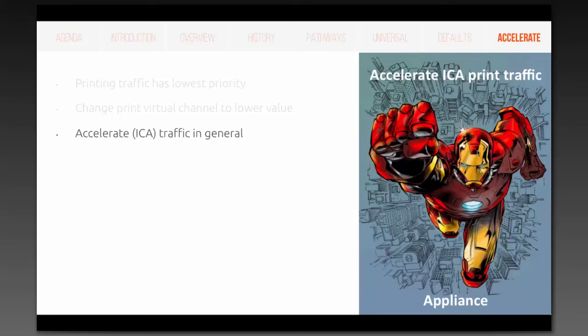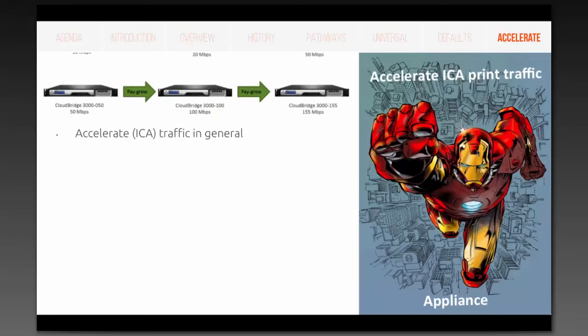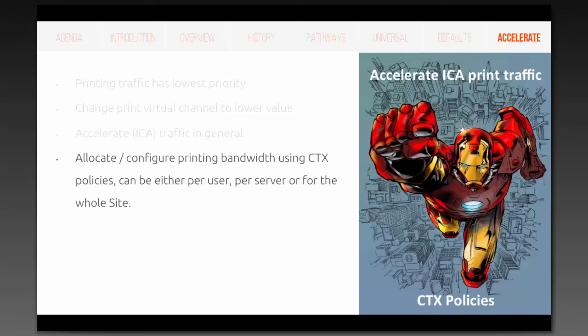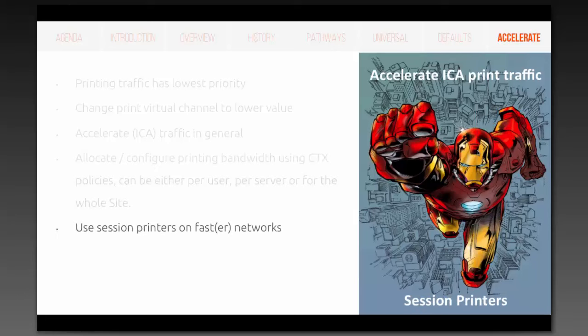Of course, we can also accelerate ICA traffic in general using a physical appliance, for example, a CloudBridge, an F5, or whatever you might come across. We can also configure multiple policies within Citrix and then control the bandwidth used, and apply them on a per user basis, per server basis, or to the whole site.